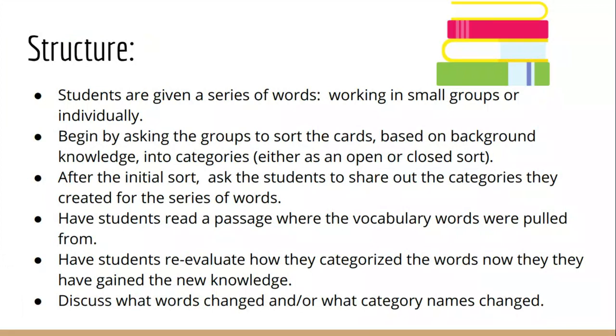Teaching high school, I typically just print the words out on a piece of paper. If you're going to reuse them again, you can always laminate. And then I just ask the groups to sort the cards. Basically, I give them no information. As an open sort, you give them no background, and they just sort them however they want. It's really cool to see what kind of creativity the kids come up with.